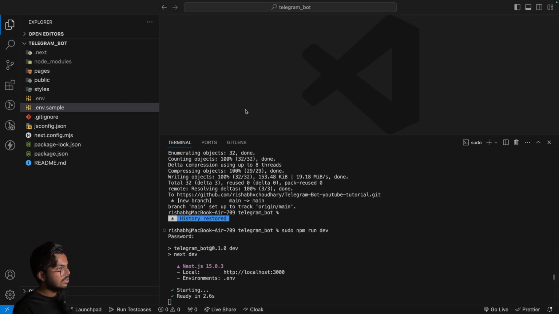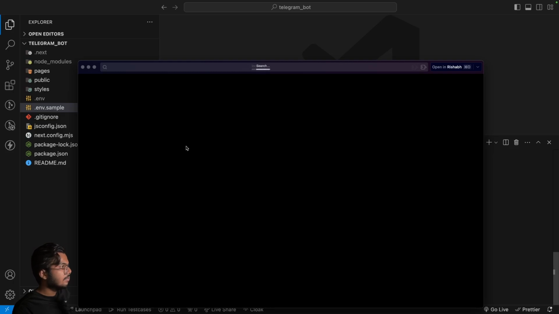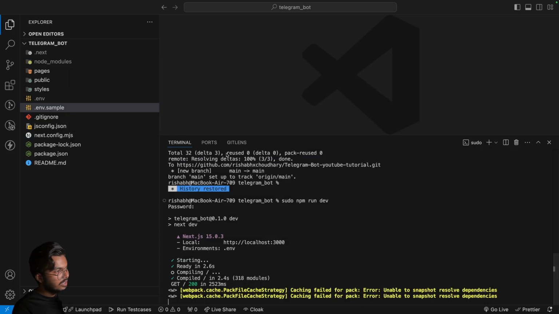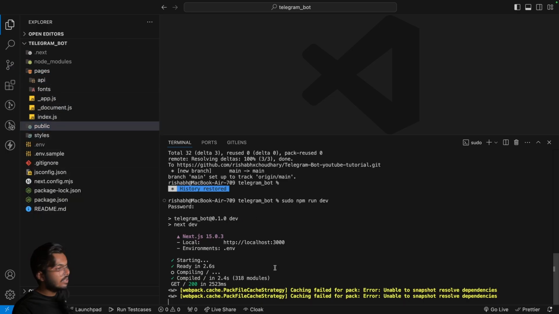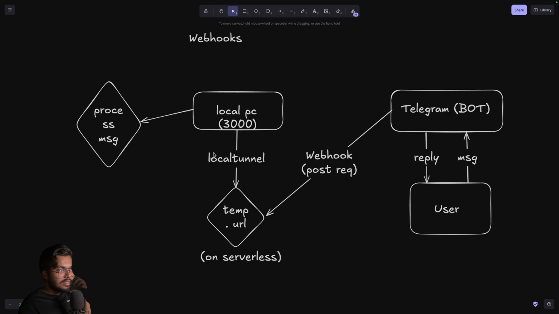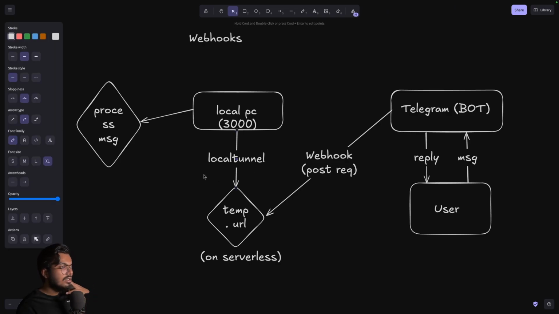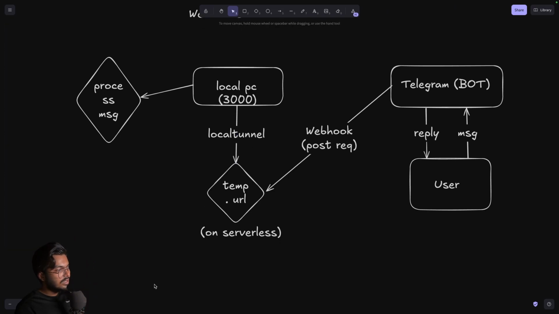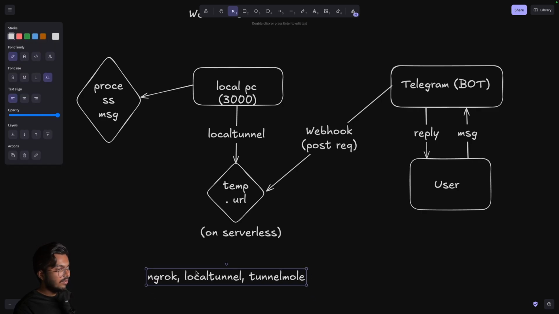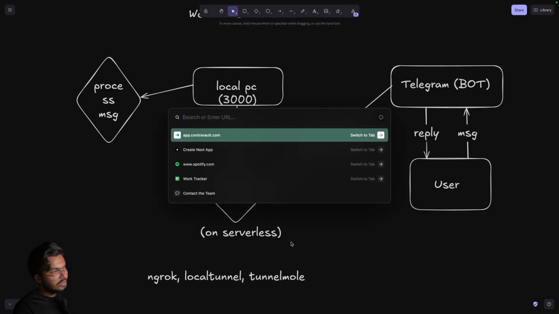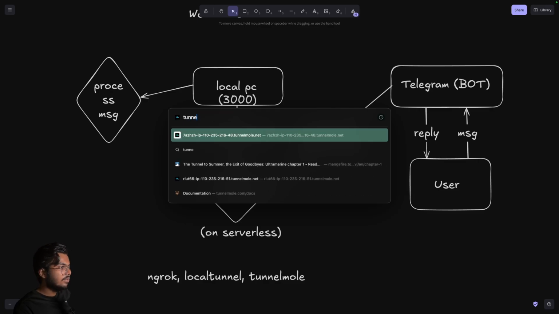You can try opening this up and it will show you. I think yeah, so our code is running. Now I'm going to create an API somewhere here. Or let's not create an API right now. Let's first create the local tunnel. Now to create a local tunnel, we can use various softwares, like ngrok, localtunnel, and Tunnelmole. You can use any of these, but I prefer Tunnelmole, so I am going to use Tunnelmole.